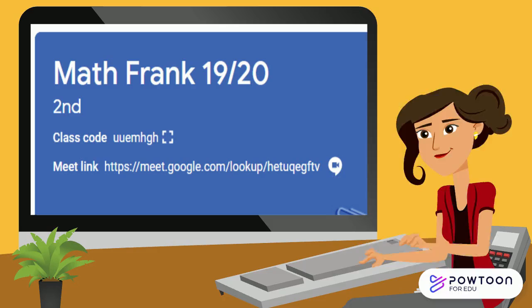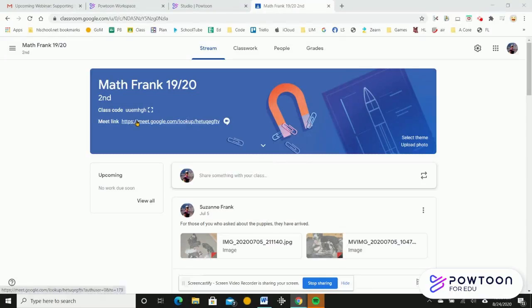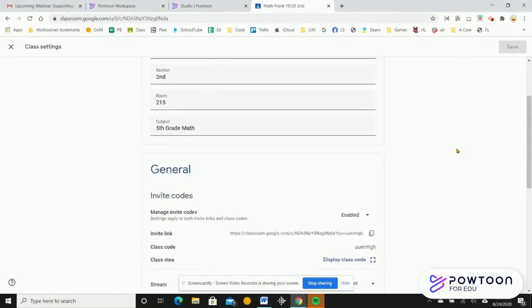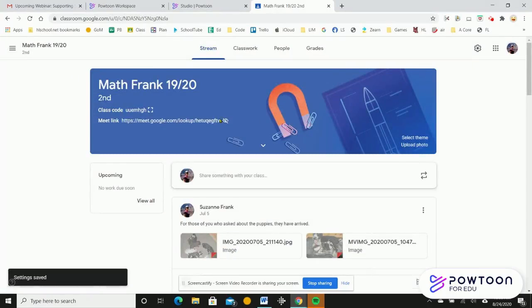This can be an awesome feature for the students to be able to collaborate with each other. But if you want to turn the feature off, there is a toggle switch to keep the link from student view. To make the link no longer visible to the students, go to the settings, find the Google Meet section, toggle off the visible to students and hit the save button. Now you can see the Google Meet link will no longer be visible to the students.